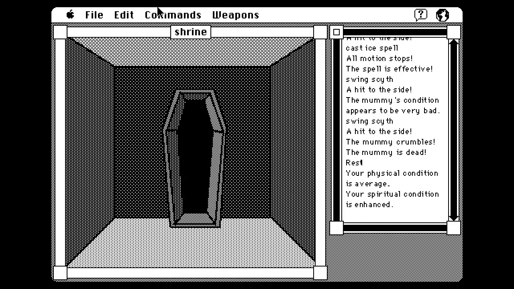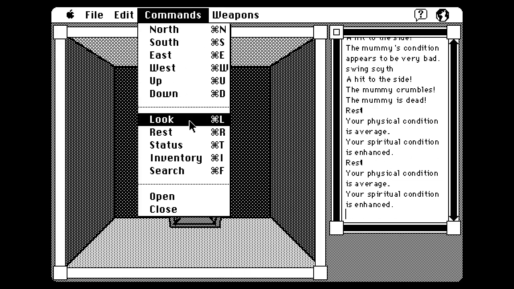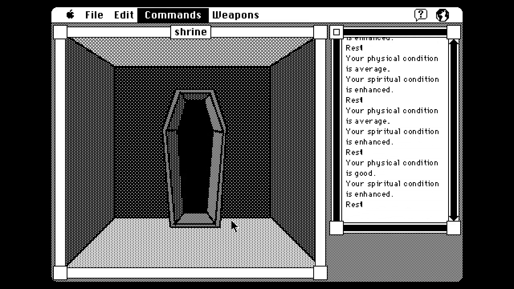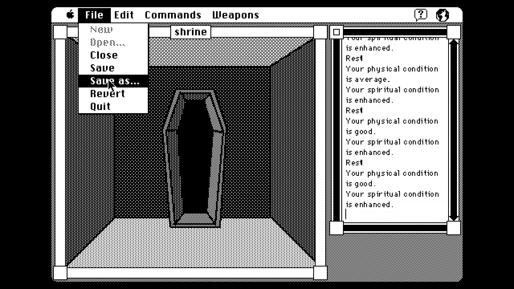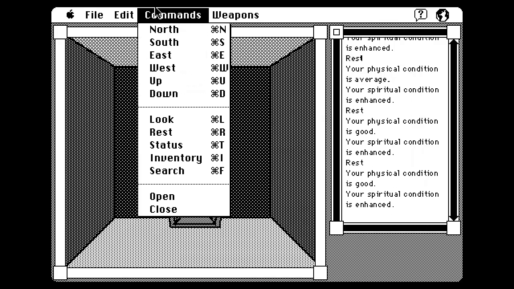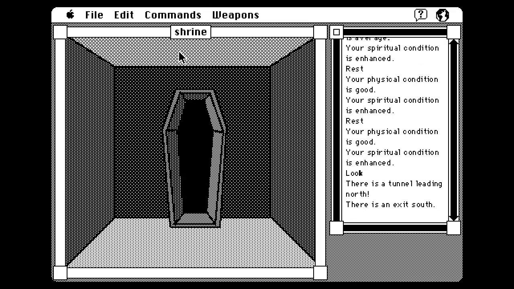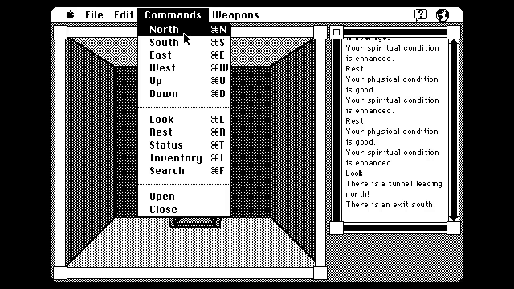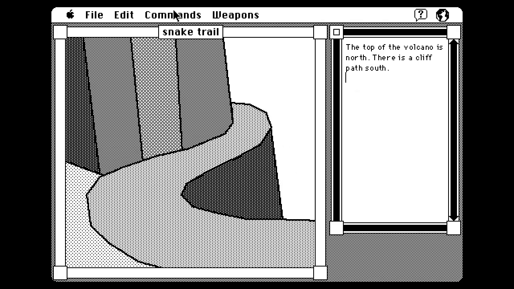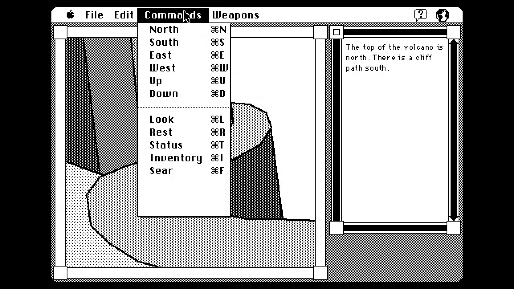Okay, we better rest. And then we'll save it. And we'll look around because I can't remember. There is a tunnel leading north. Okay, let's go north. To the north is an upward winding path. To the south is a narrow crack in the cliffside. Let's go north. The top of the volcano is north. There is a cliff path south.